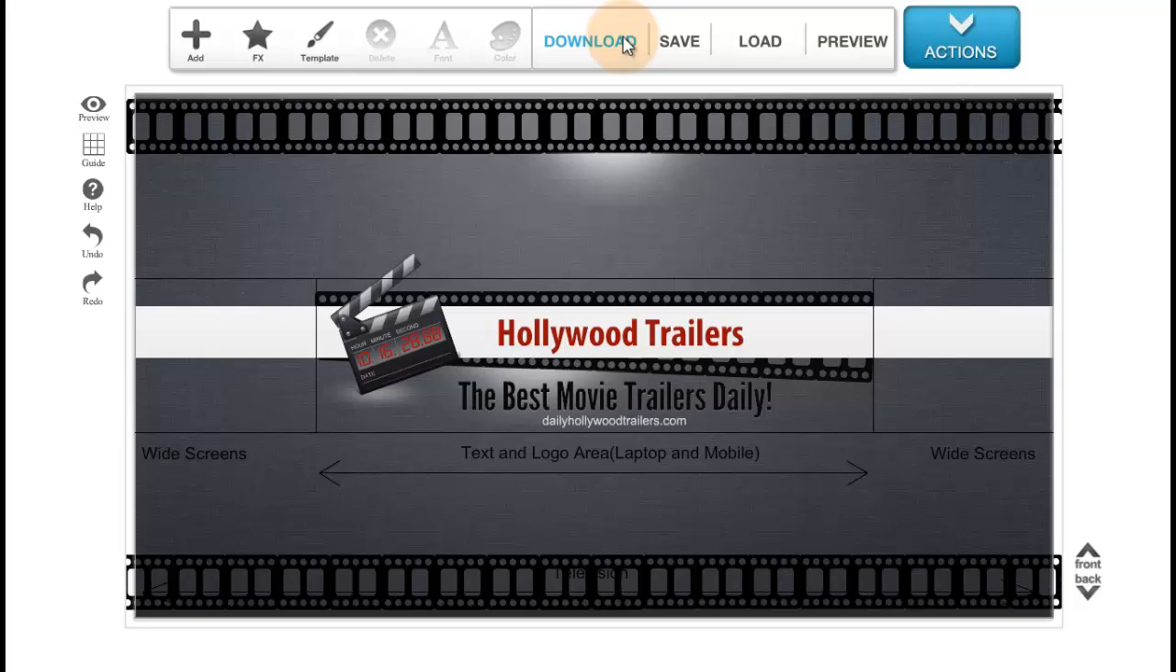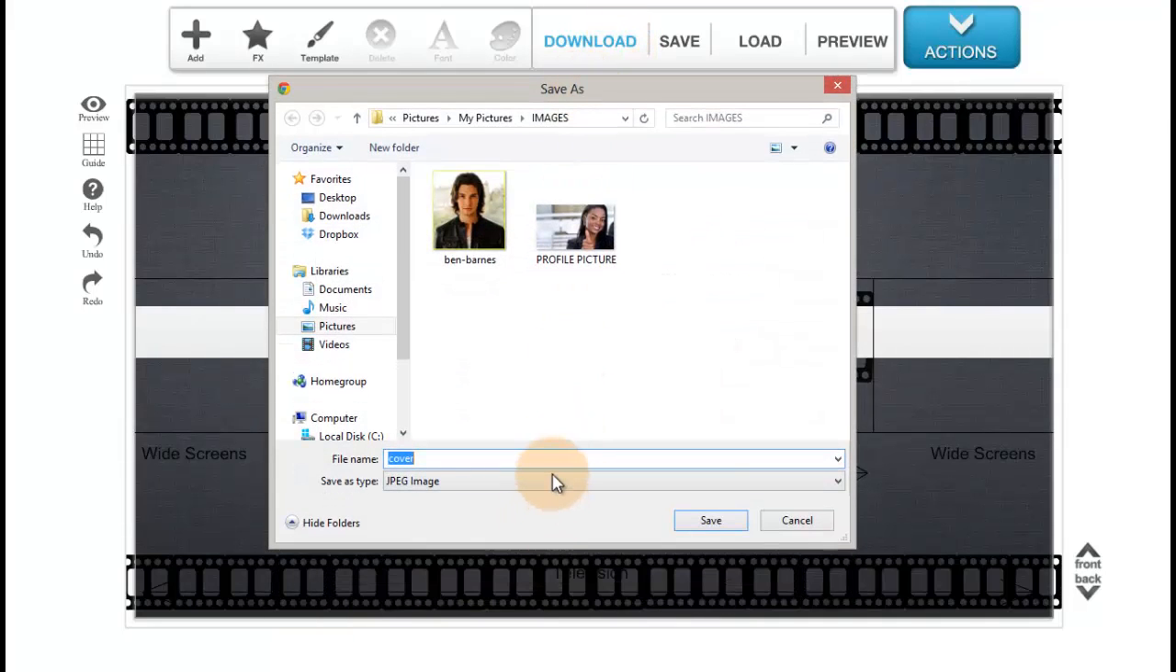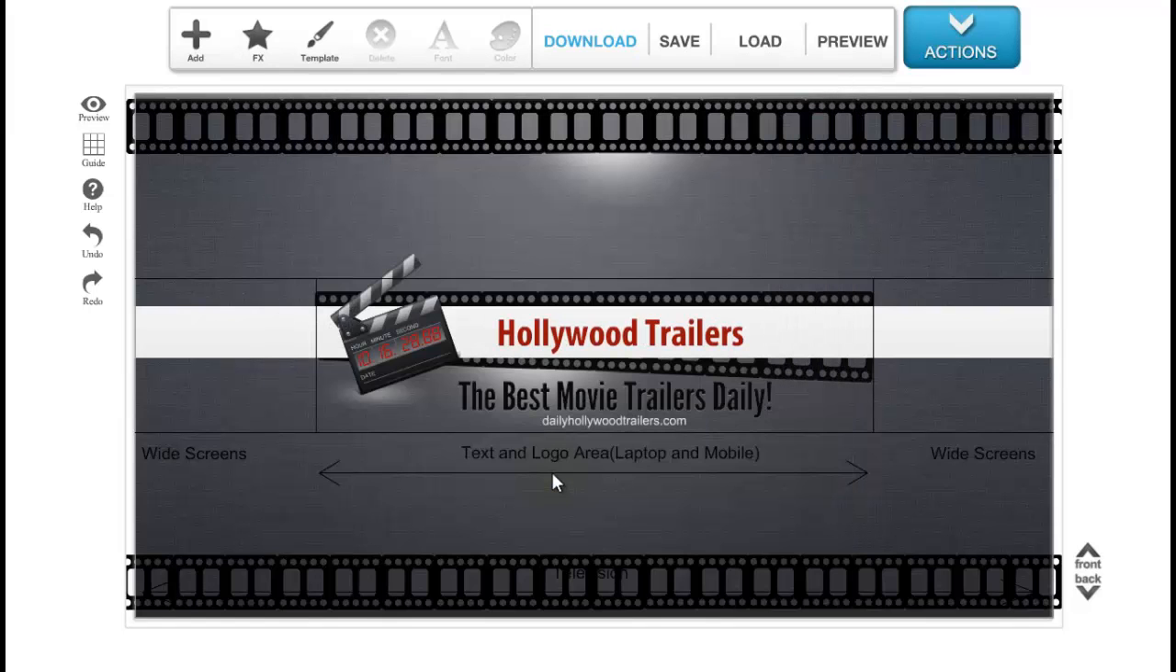The download button allows you to download a JPEG image file of the work you did here. So click on download and the pop-up will appear. Of course, save that to your computer. And it's already saved on your computer.